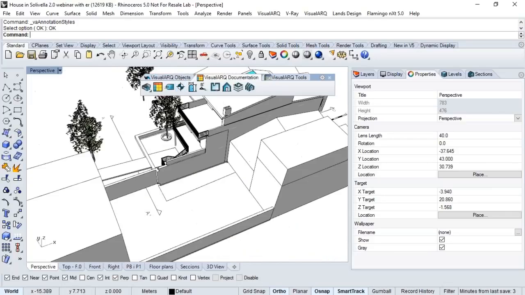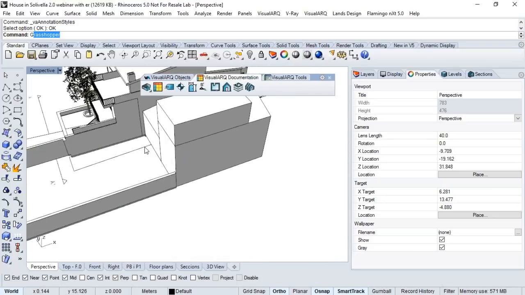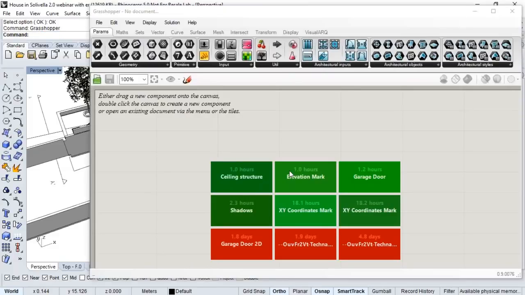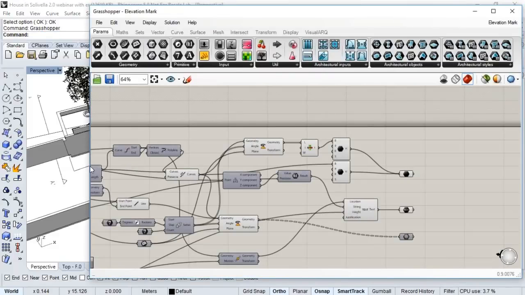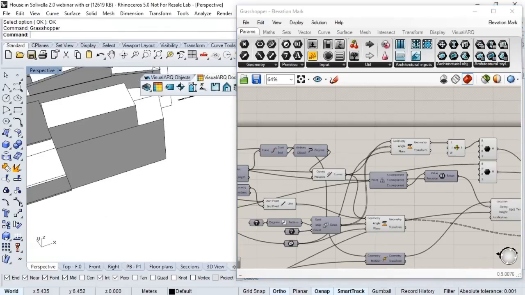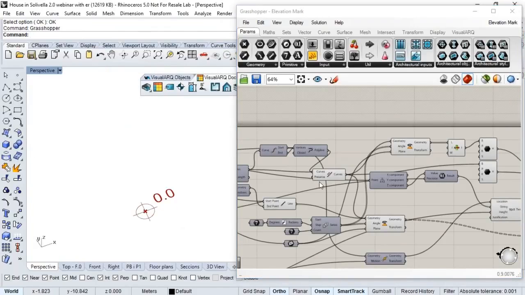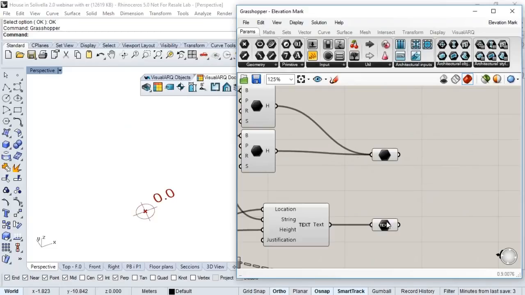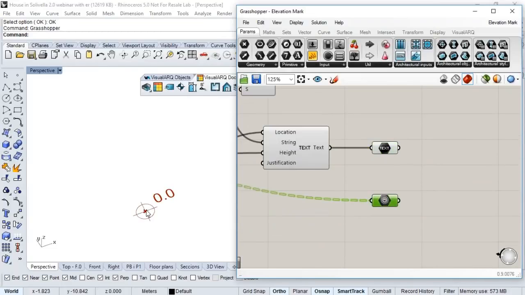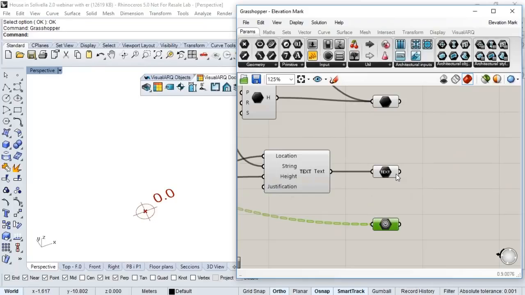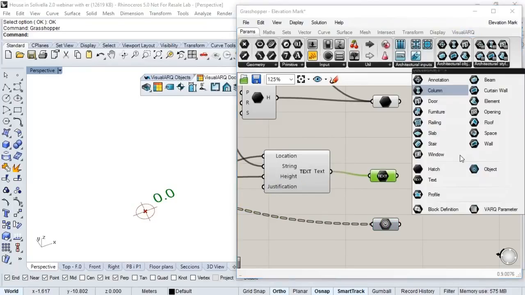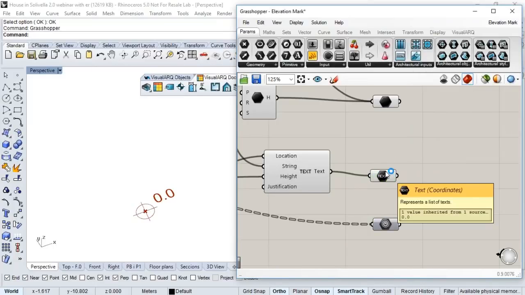For example, I would like to show you one case of a definition that basically generates an elevation mark. Okay, this is just a definition that on one hand generates a text, and on the other generates this circle with the cross for the reference, for the elevation symbol. This text is required. It comes from this component here, and is required by VisualARQ to understand it as a text, also integrated in the object.